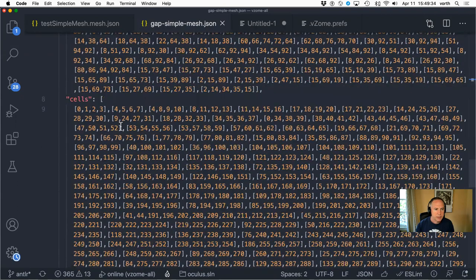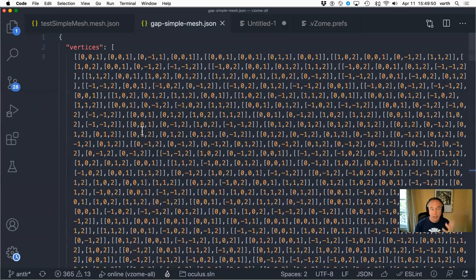And finally, we have cells, which is good information. vZome doesn't have a way to deal with it at the moment, but you can imagine being able to select an entire cell, say a dodec or a tetrahedron or something like that. We don't have that tool available to us. In any case, this is the format that we're after.